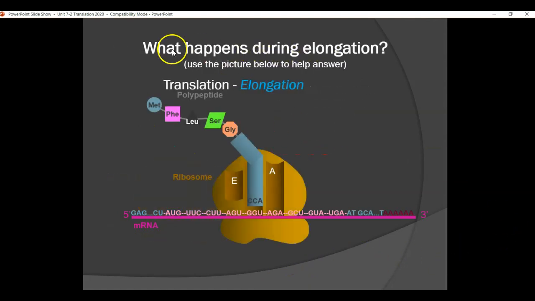All right, so what happens during elongation? I want you to use the picture below to help you answer that question in your Cornell notes. Translation, or elongation, okay? Right now, I have my mRNA, my ribosome, my tRNAs come in. I've got 1, 2, 3, 4, 5. So it started with the methionine in initiation. Now I've got 1, 2, 3, 4 more amino acids coded.